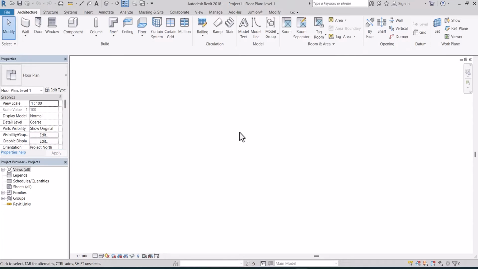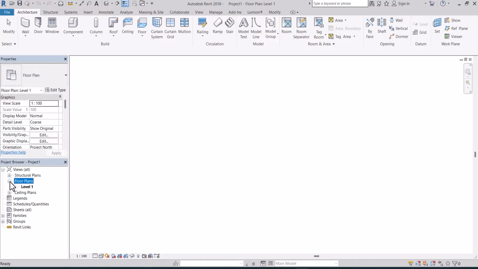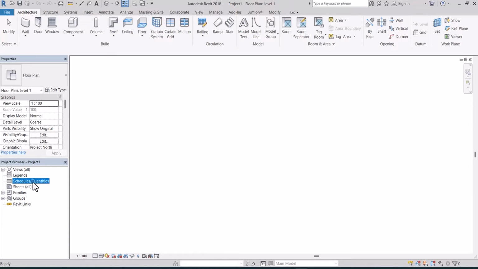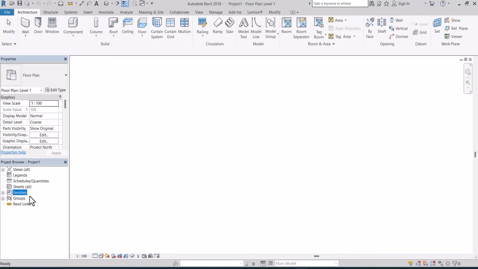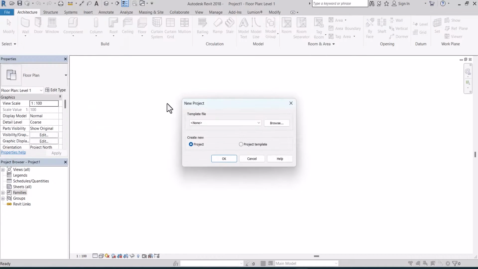So here is our interface for the default setting. If you notice here, we have the view, under which we have floor plans, and under floor plans we only have level 1. And we have the legend, we have the schedule/quantities, we have the sheets, we have the families, and so on. So let's go back and create another new project.